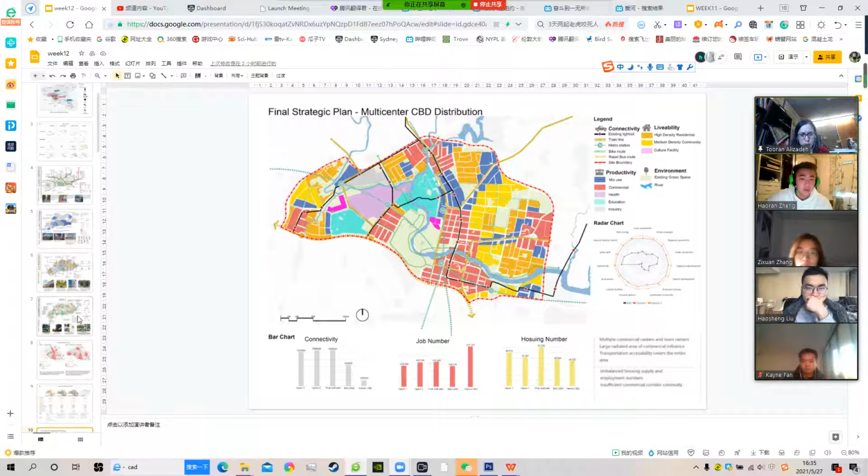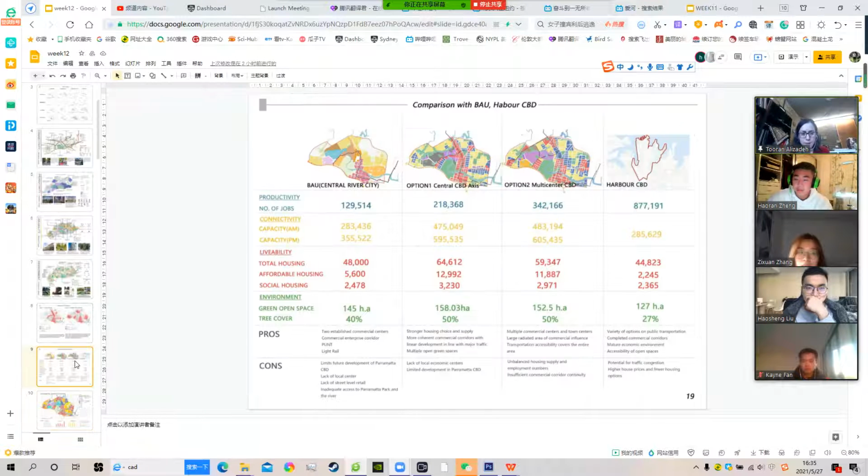Just a moment. Hold on that slide here for a minute. So I want to see what we have here. Yes. This is business as usual, number of jobs, option 2. Connectivity, I mean commute capacity. Livability.